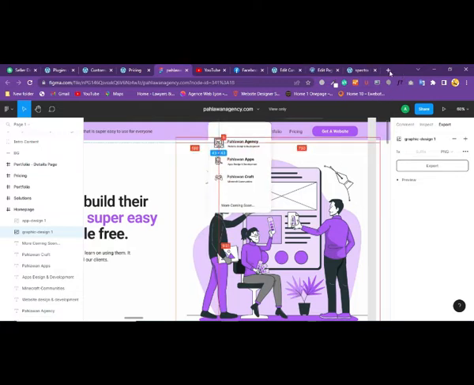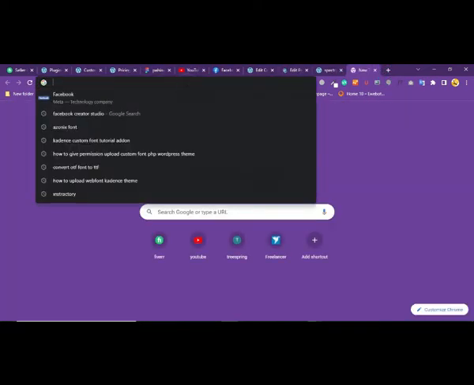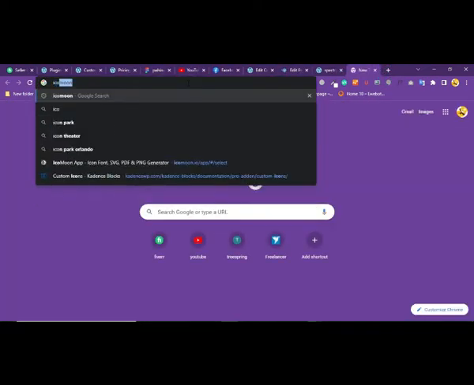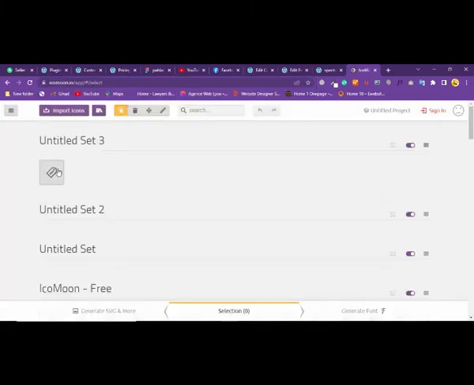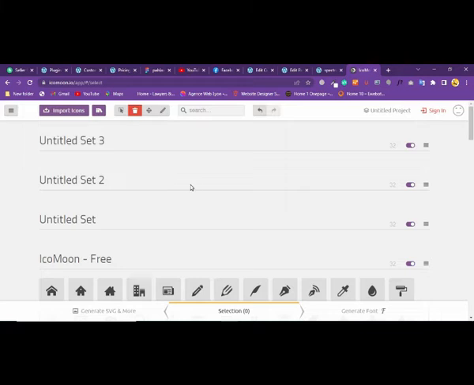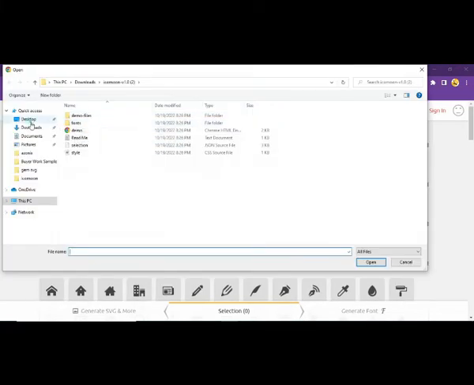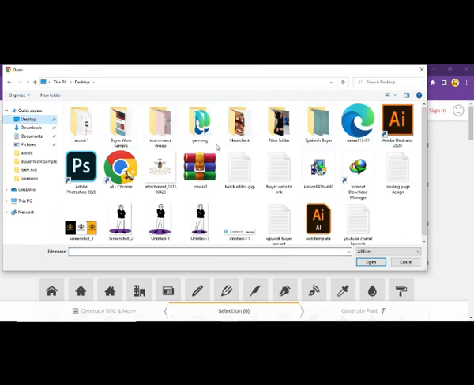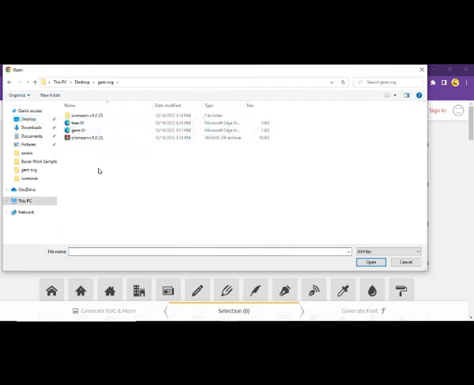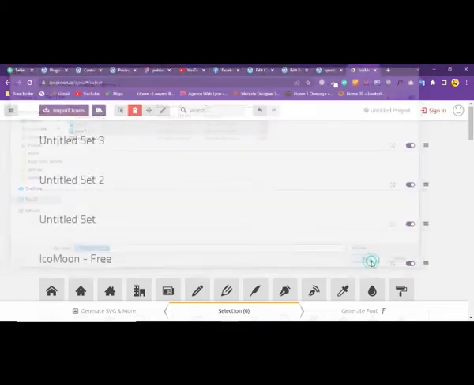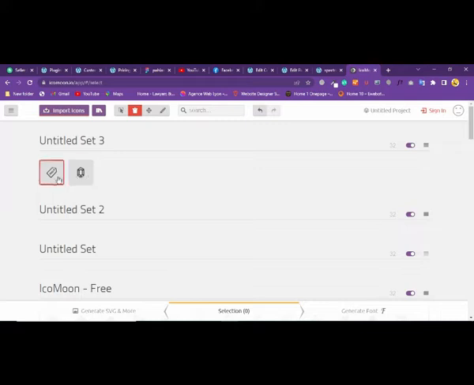and after the SVG file you go to one website named IcoMoon. So if you want to delete this icon, yes, easily delete this icon, and you upload here, import your SVG icon. That's what you create in Adobe Illustrator. So here I create some icons, so I add these two icons and open. Yes, I added these two icons.